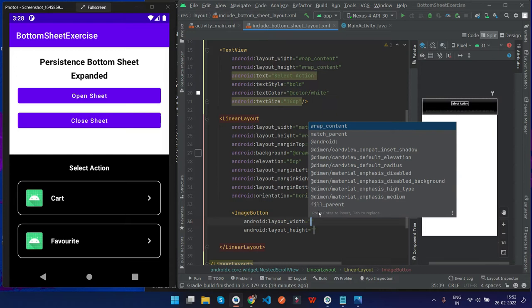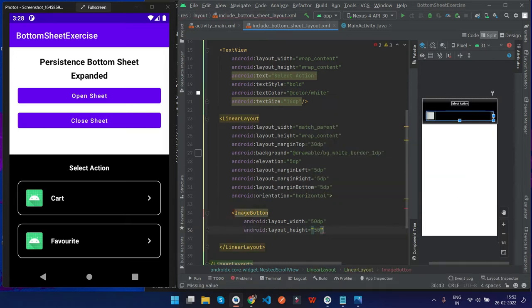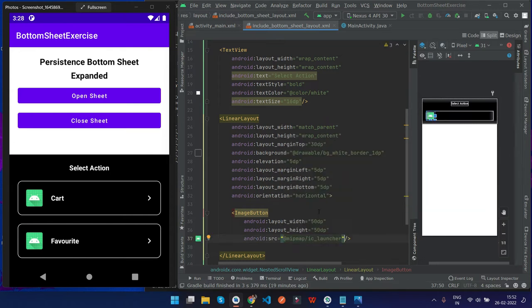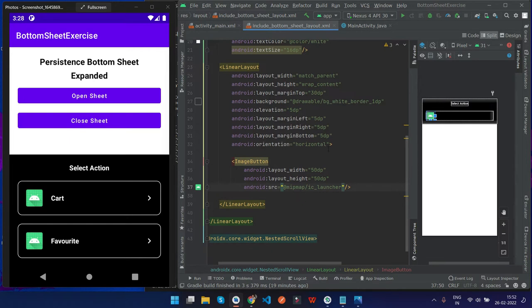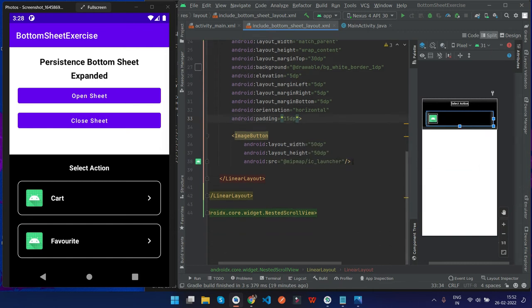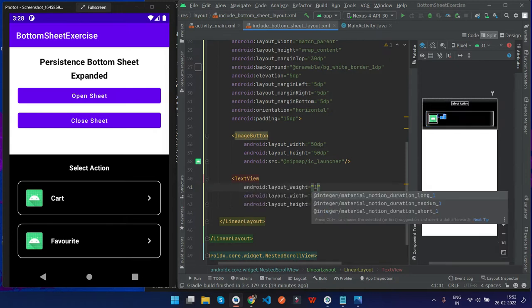Now image view to 50 dp, 50 dp, and src will be, I am just gonna use the IC launcher here. Let me just set its padding here. So padding will be 15 dp. Fine. Text view, 0 dp, web content, layout weight will be 1.